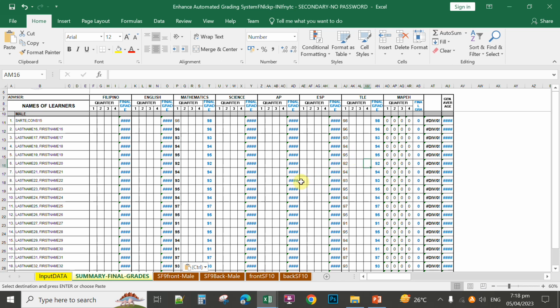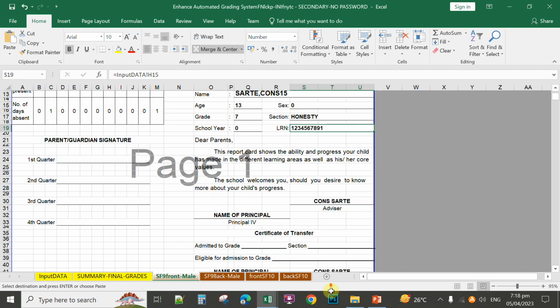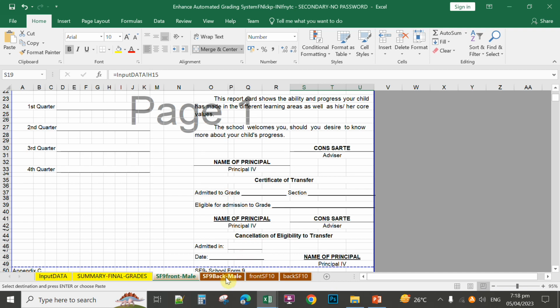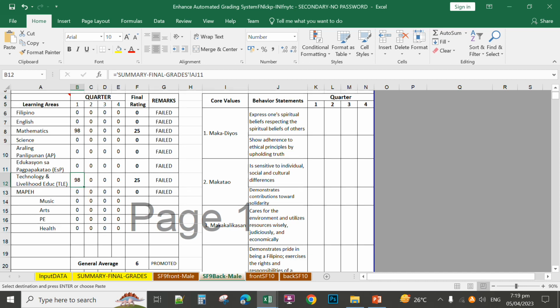Okay, so let us check on the SF9 if you have already grades for math and TLE. Okay, so for the first student, 98, 98, 96, 96. For the second, okay, check on the front. Let us check, I mean, on the back page of the SF9. See, math on the first quarter has already a grade, and TLE. So same.